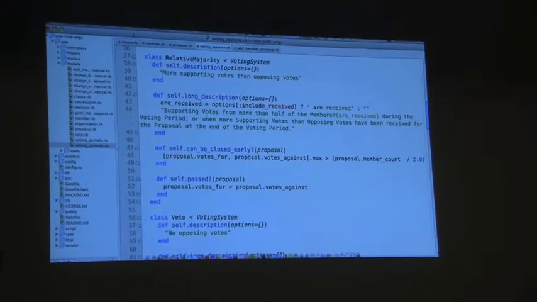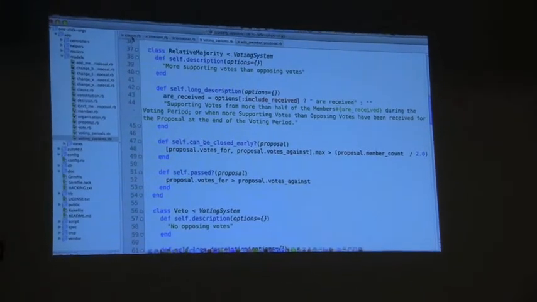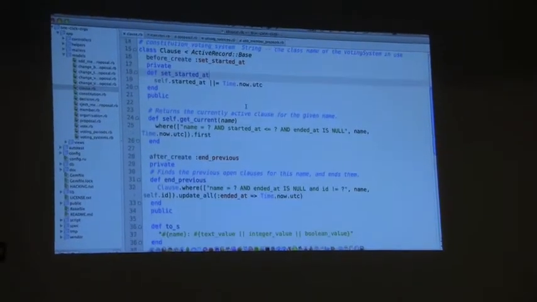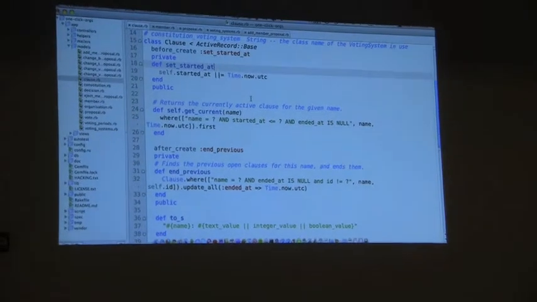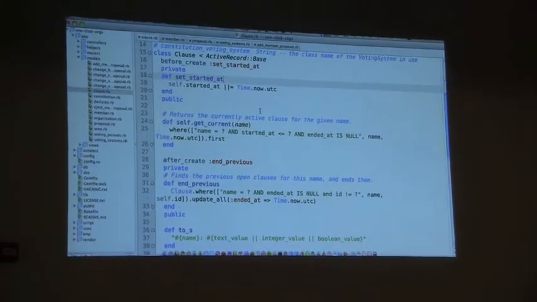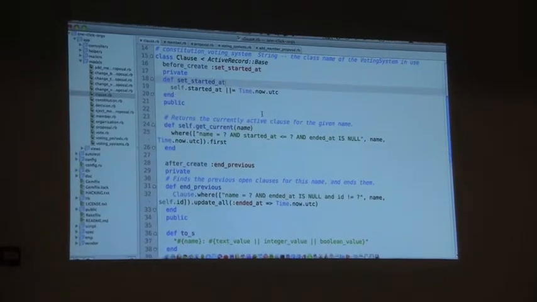There's basically just a handful of model classes. If you check out the code and have a look in app/models, you'll see the two most important ones probably are clauses and members. So clauses, it's a kind of simple key value store for things like the organisation name, what voting system is being used for this kind of decision and all that kind of stuff.